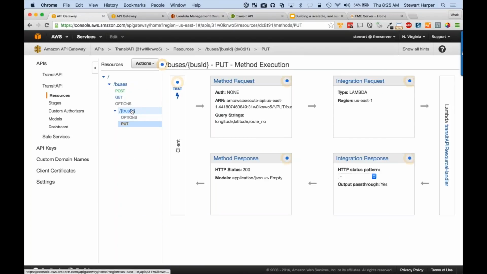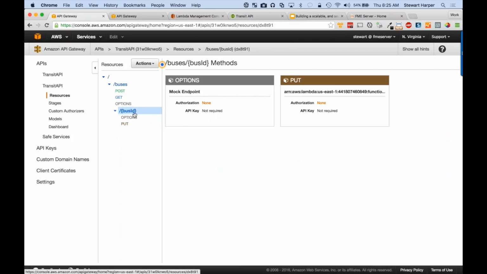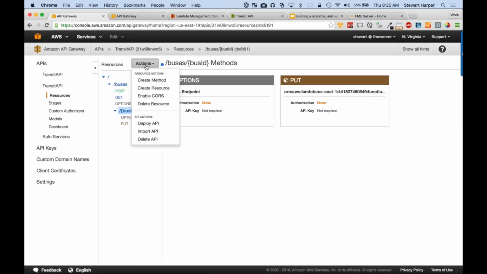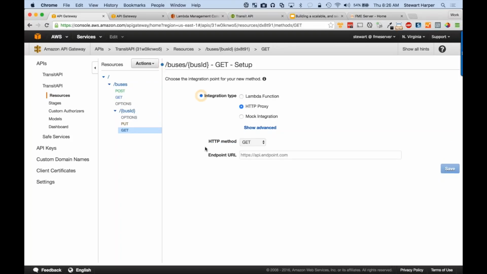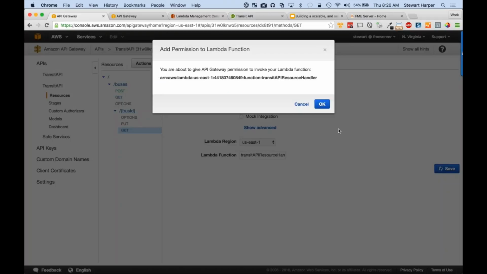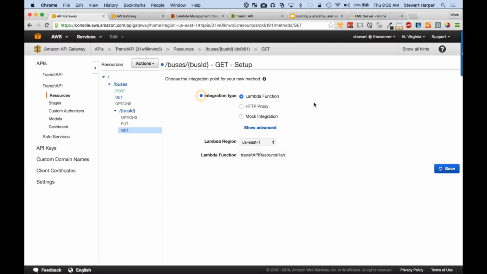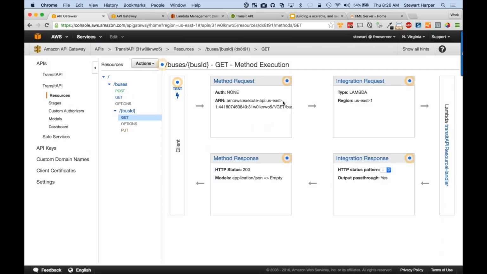So the first thing I need to do is add a get request. So this is the resource I want to add a get request on. So I'm going to add actions, create method, and this is going to be a get request. Check that. Okay, so now I have my get request, and it's saying what integration type do you want? Well, we want to hit this Lambda function, which is in US East, and it's called Transit API Resource Handler. So I'm going to save that. This is saying, okay, we've got to give API permission to execute that function.